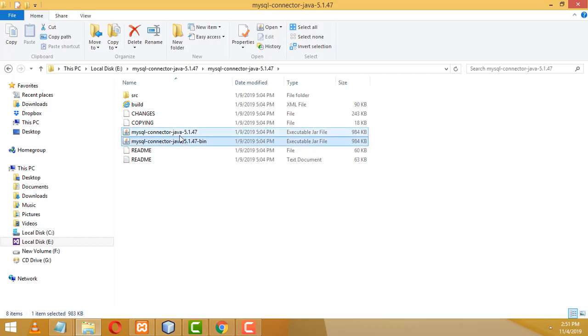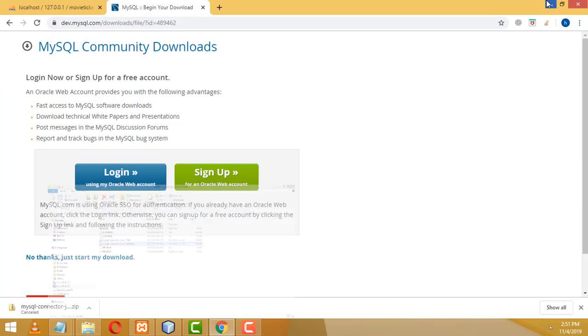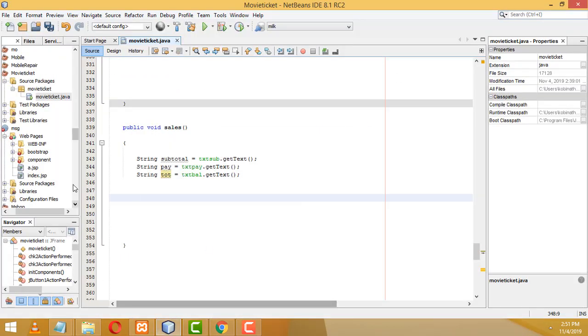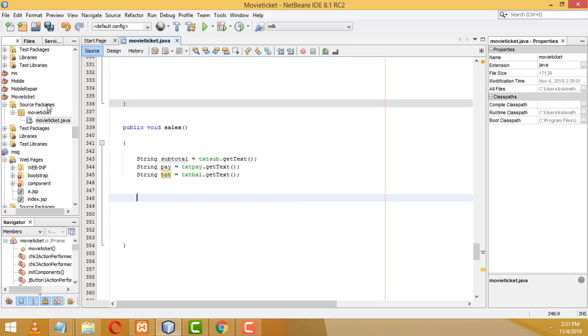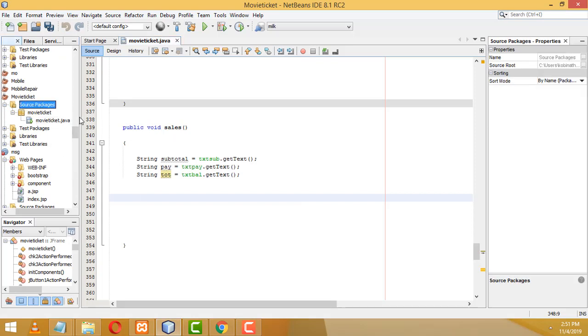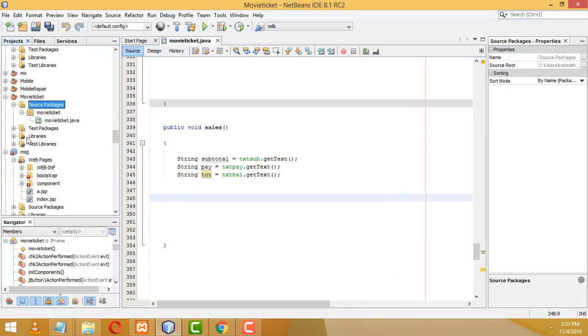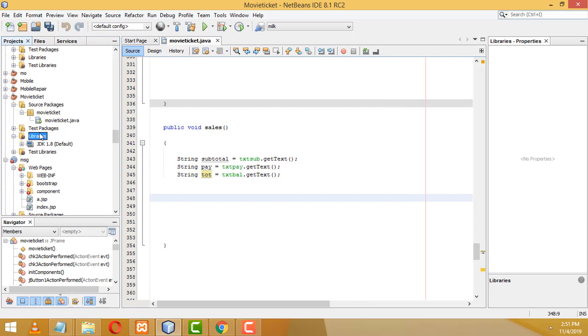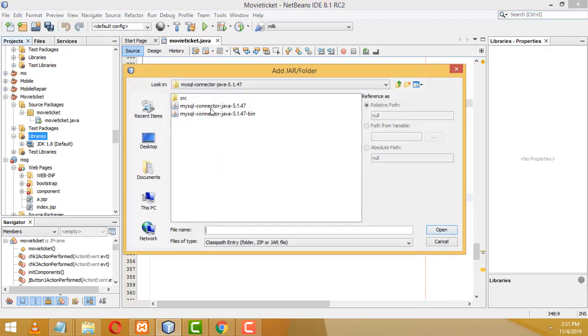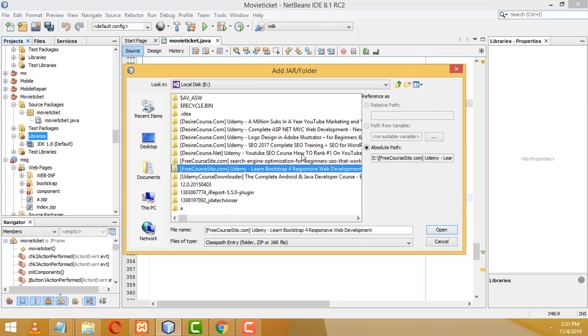So you have to access the MySQL, right? So how to import this? Go to the project. This is the source package folder. We have another folder, libraries, right? Inside this libraries, we have to import the MySQL driver. So select the library, right click, add jar folder. These are two files. So we have to go to the E drive, MySQL.